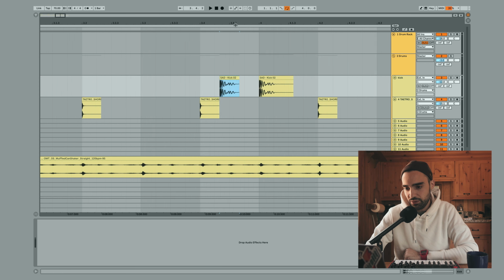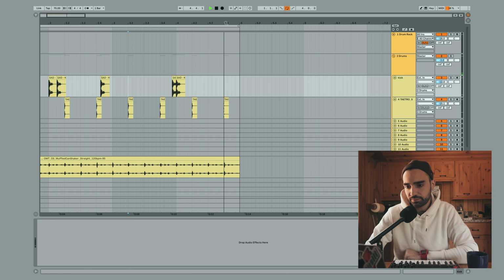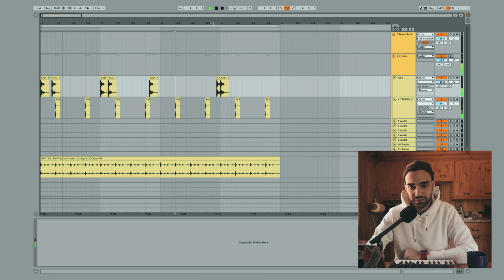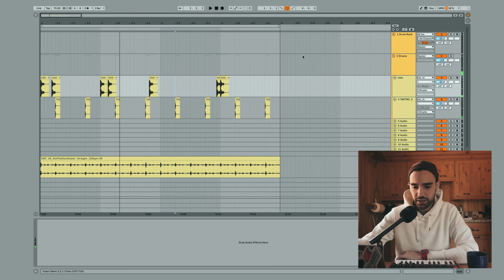So I'm trying to find a way to do a little bit of a quicker kick here. I might have to shorten the sample like this. And I don't want to cut it off too much. Let's hear how that sounds. Alright, that's a simple enough kick pattern for now. We've got our basic kick snare, we've got that shaker carrying our groove as well, and we're good to go there.